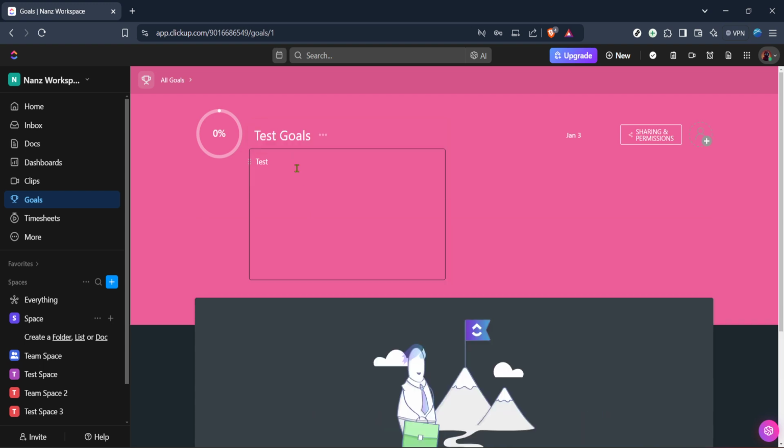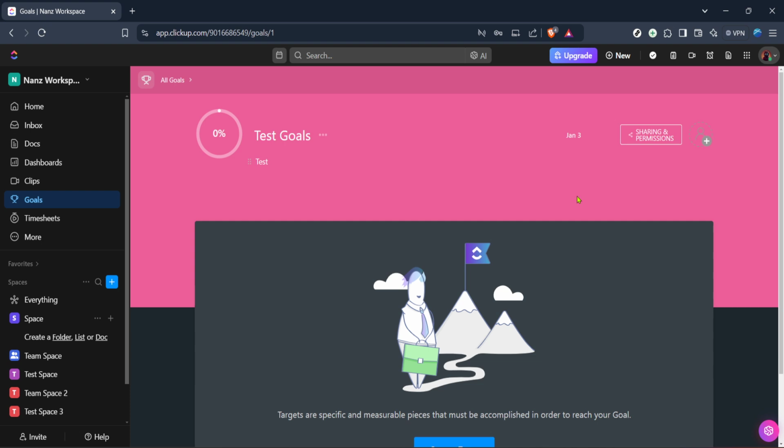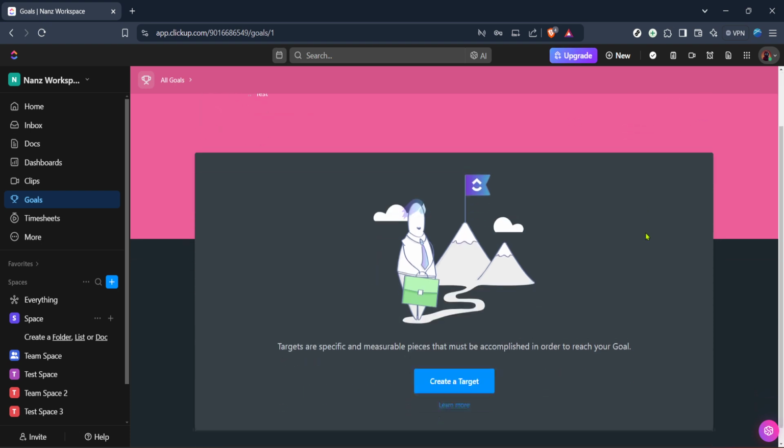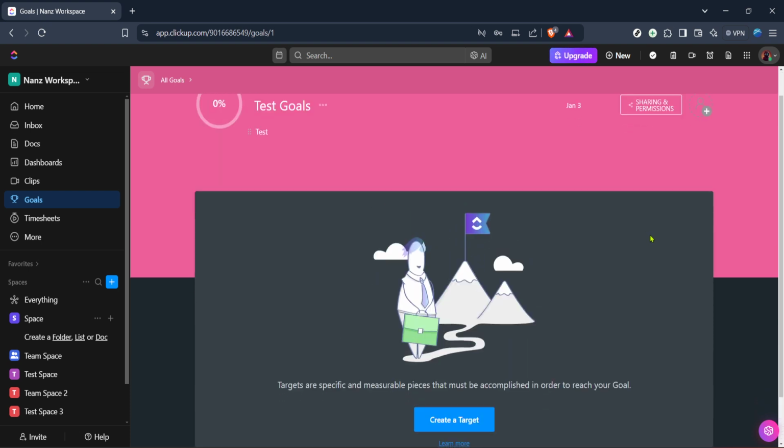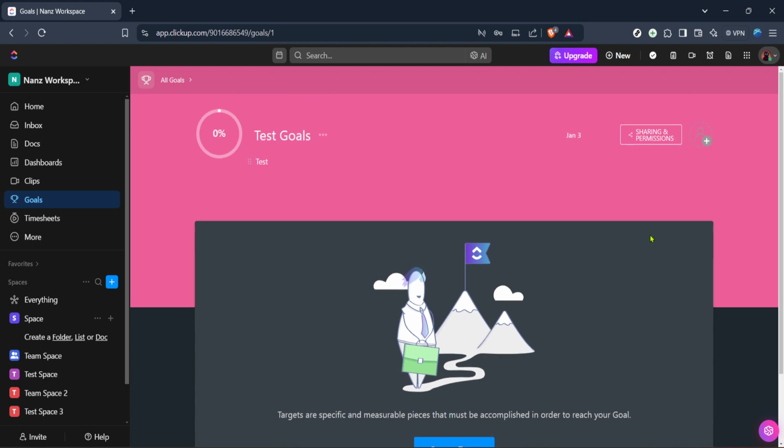And there you have it. You've successfully navigated through the process of setting a goal in ClickUp, but setting the goal is just the beginning. The real progress is marked by actively working towards it, tracking your progress, and making necessary adjustments along the way. Remember, goals in ClickUp are not set in stone. They're meant to be flexible, allowing you to update them as your project evolves or as new priorities emerge.